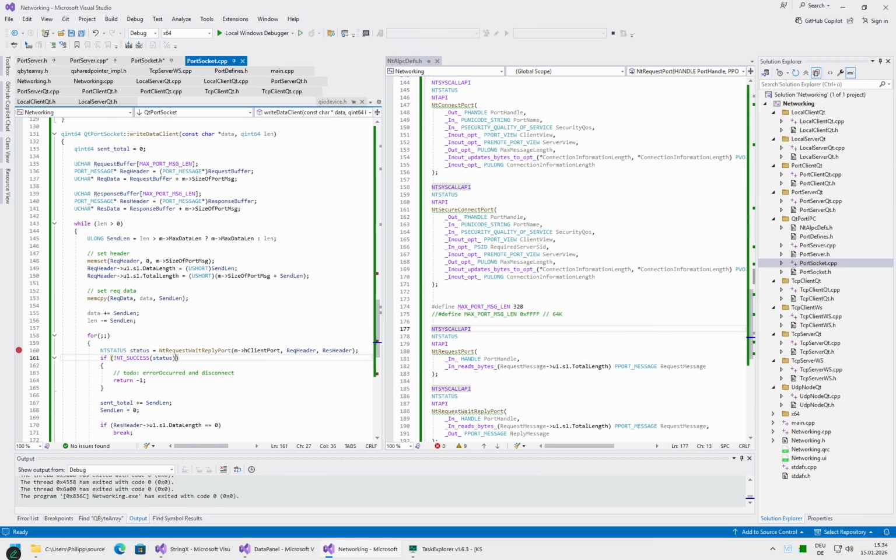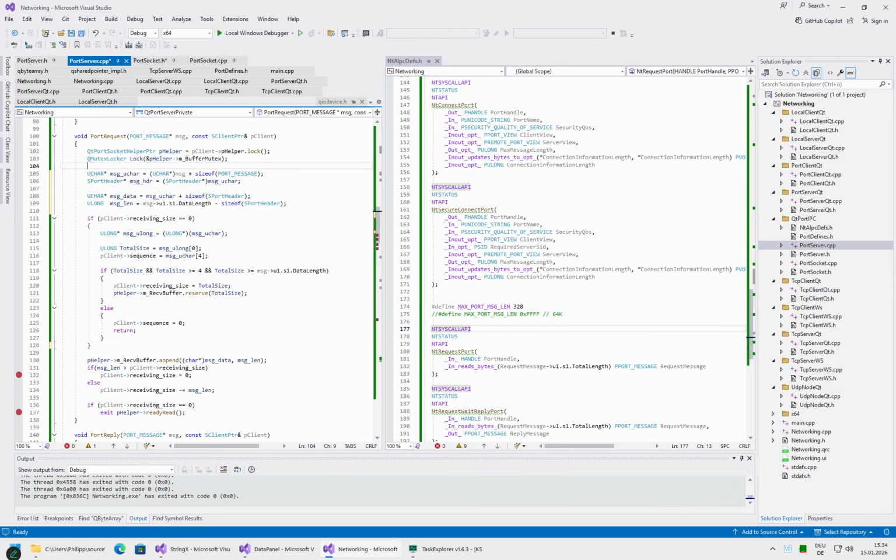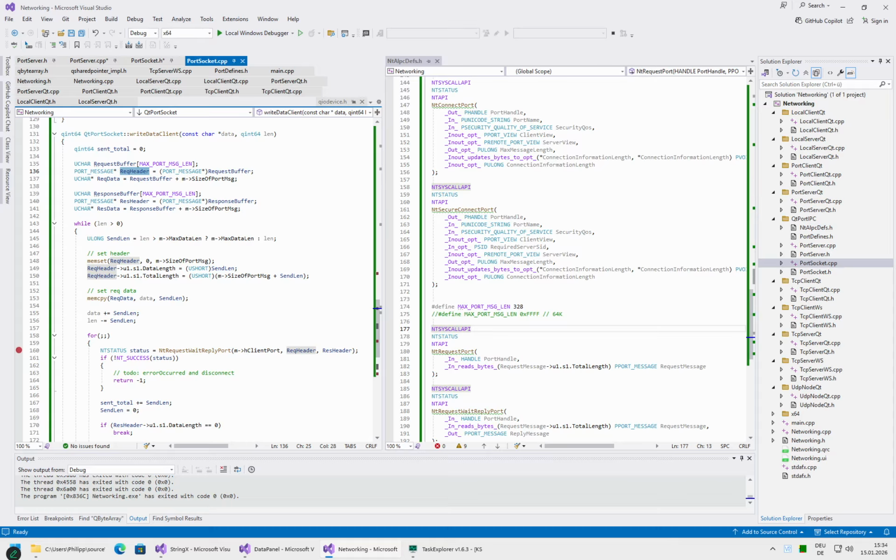So we have some data that we want to send. Let's see, we have a request buffer, response buffer. So request buffer is what we are sending. We have here our header. So the header is again the port header, this port message thingy. Then our own subheader, so to say, will be placed. So we have here our request data, which is just the buffer plus this size of port message, which is the size of this, well, port message.